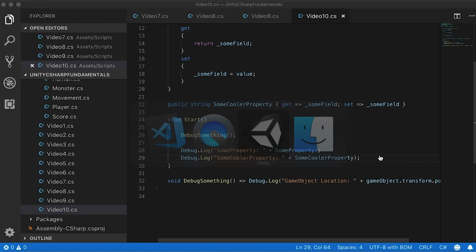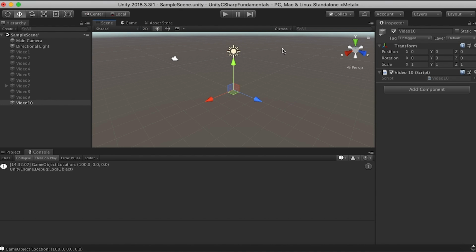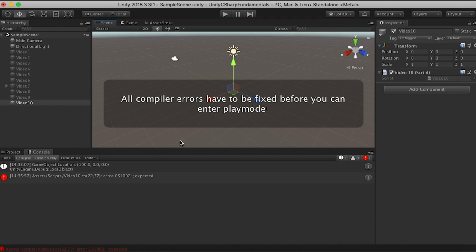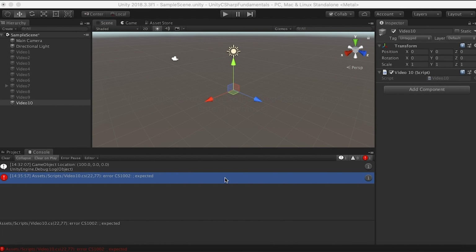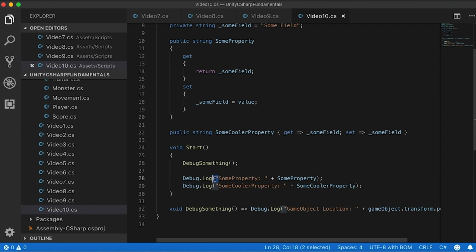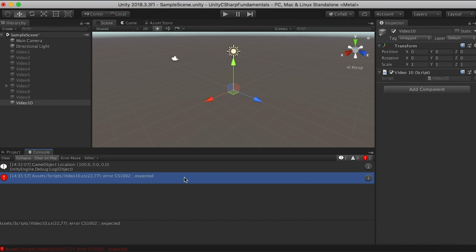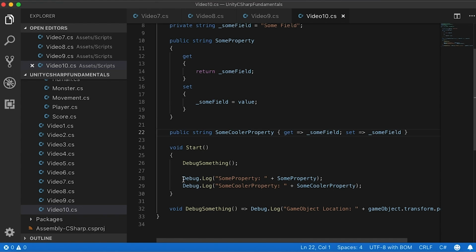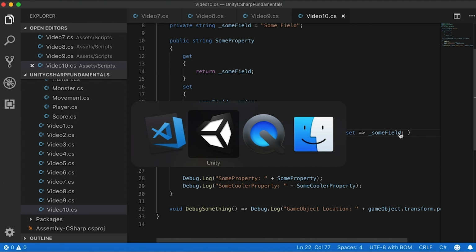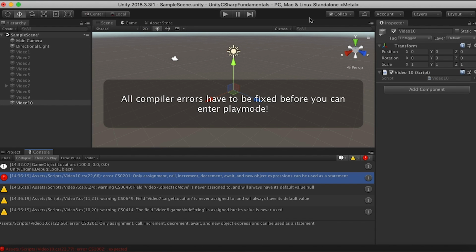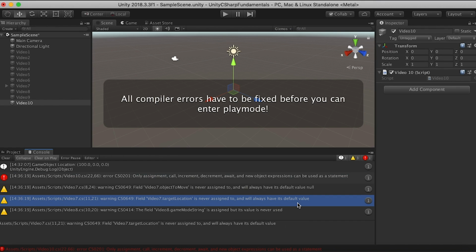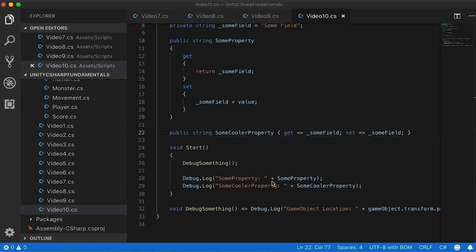So let's go back into Unity and let's hit play. And we are getting an error. Let's go back and fix that error. Open it up. And let's see, where did I make the error? And it's complaining. Oh, it's complaining about the semicolon on the setter. Excellent. Now let's hit play. And we're also getting an error on this one.